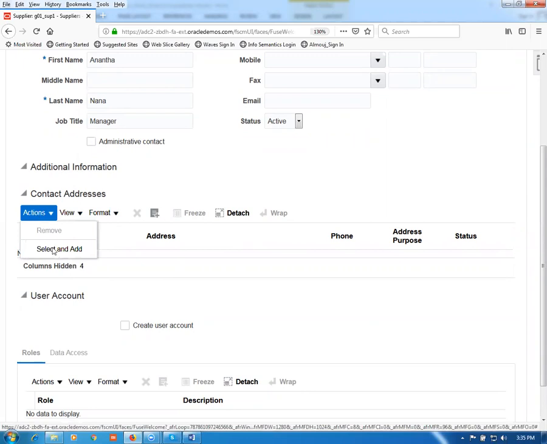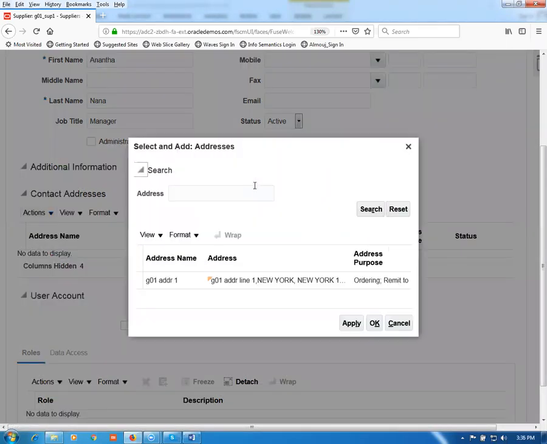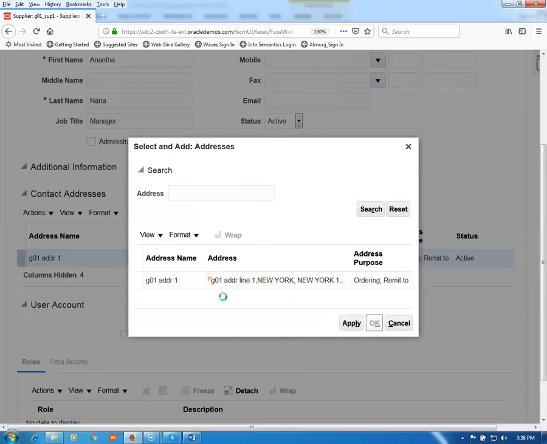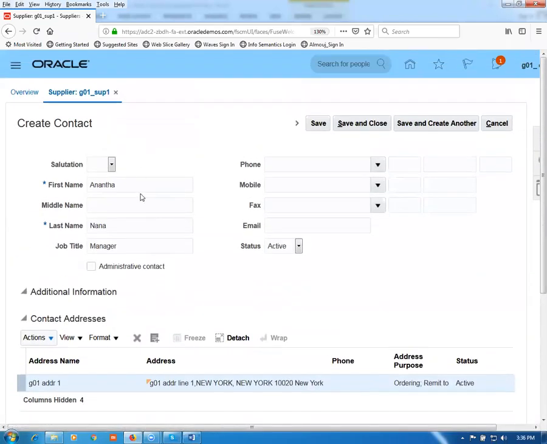Fine. You go to actions and then go to self net. Since we have only one address on this now, fine. Select it, click on apply and then open. So whatever gets created, this contact, Ananta Nana, is now sitting on this address. Likewise, you'll be having multiple contacts sitting in multiple different addresses. So create everything. Is it clear? Fine. Go and then save and close.